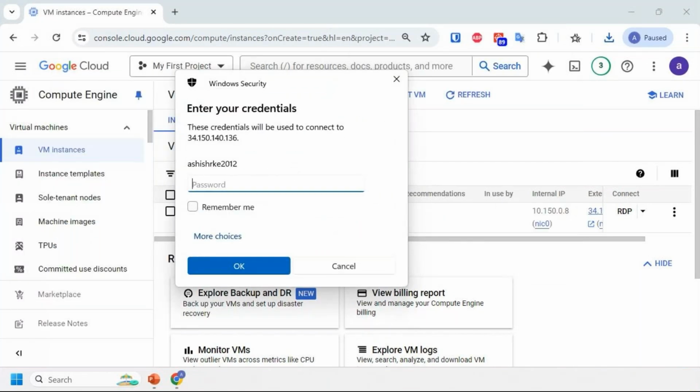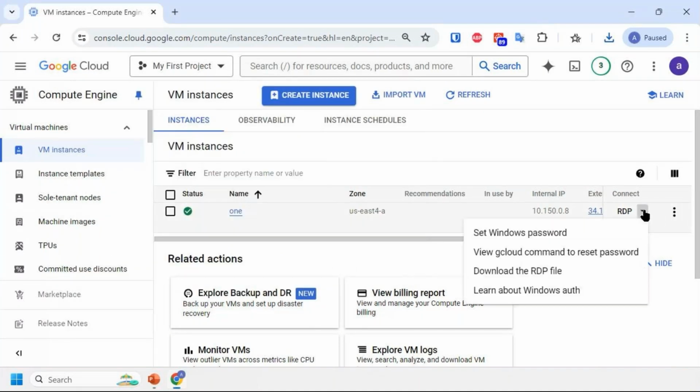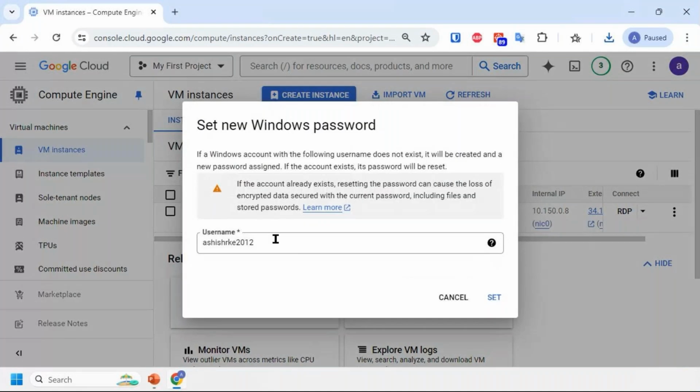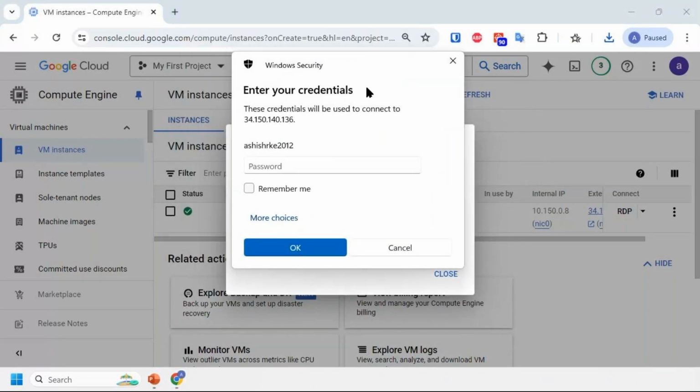Username, you can change it as well. How to do that? You go to this particular RDP, set Windows password. Here, this is a username. Using this username, you will be able to log into your server. Fine. Okay. Let me keep it default. This is the username through which I will be logging in using the RDP. And let's get the password as well. This is the password. I just copy this password, go back to the RDP, paste it, and I click OK.